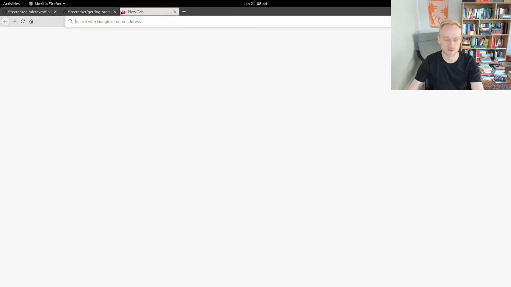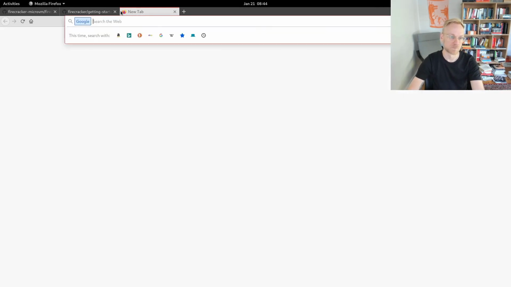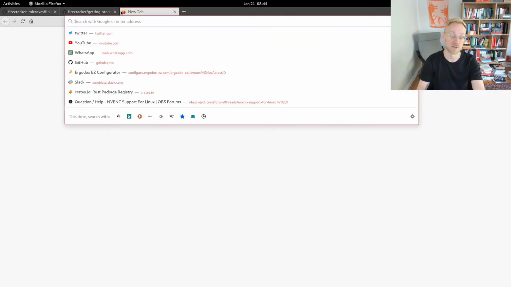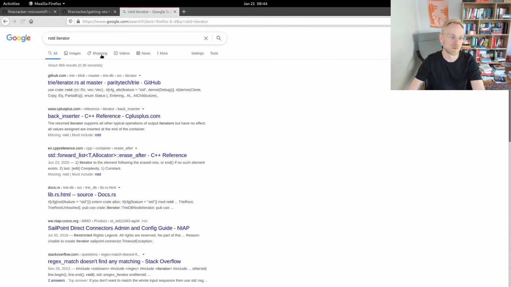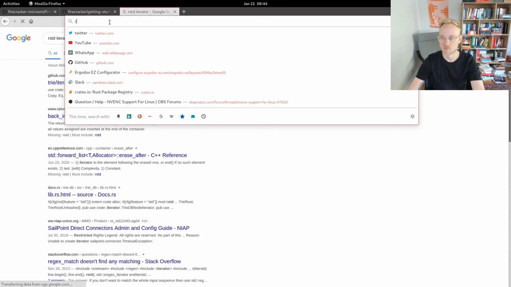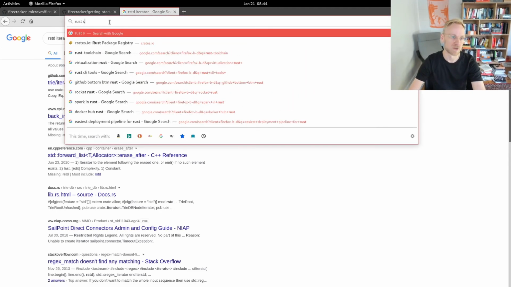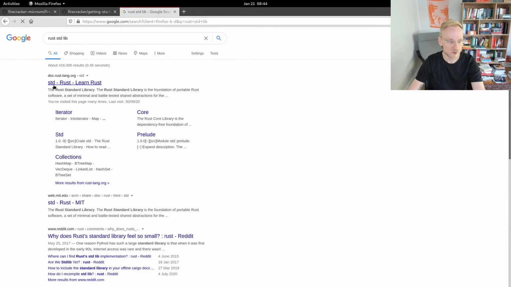A really handy thing to do is to set up keyword searches inside of your browser. Chrome supports this, Firefox supports this, Safari might. The gist is that you can bookmark or explicitly set some keyword like docsrs, or I have it for rstd, for example, to go to the Rust standard library, iterator. I actually don't have it on this machine, but that's a really good example. So if we go to the Rust standard library, I can show you how this is set up.